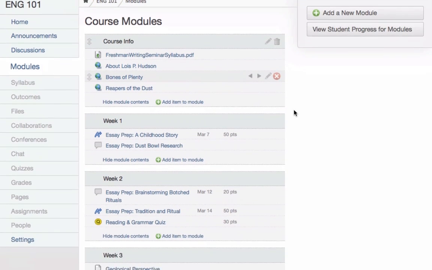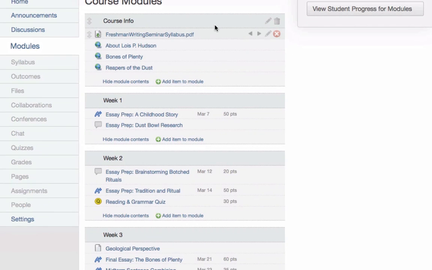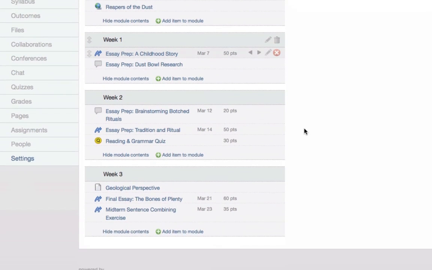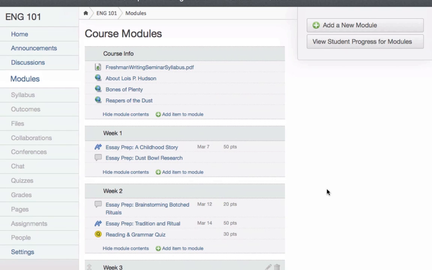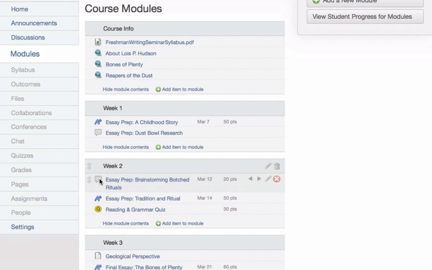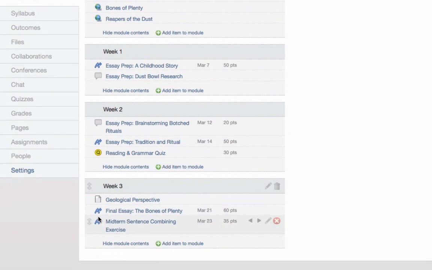In this page, I have 4 modules, a course info module to start off the course, and then 3 modules, one each for week 1, week 2, and week 3. That's a very common use for modules, is to sequence your materials by week. So your students can come in and see, okay, I have an assignment and a discussion due this week. And this week I have an assignment, discussion, and quiz.